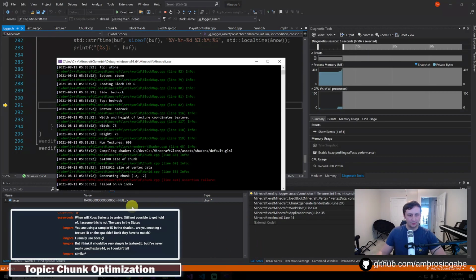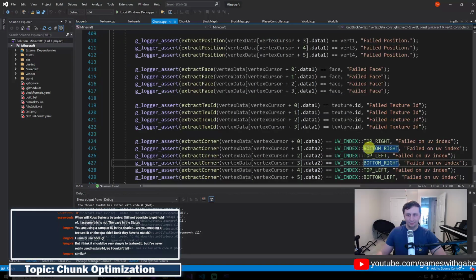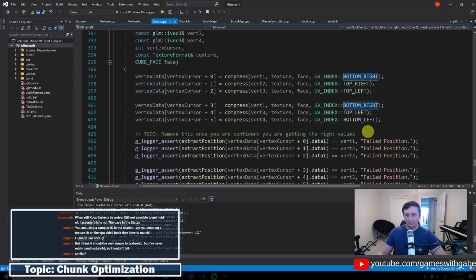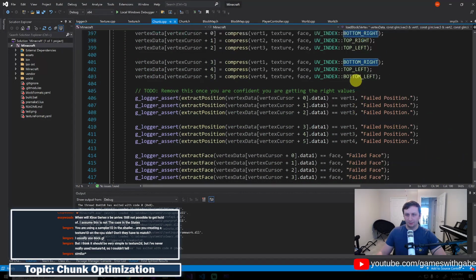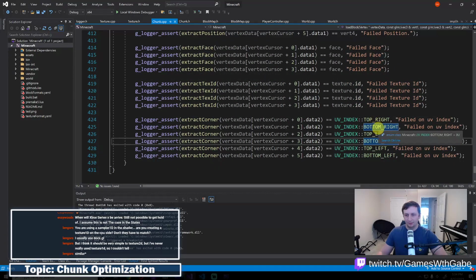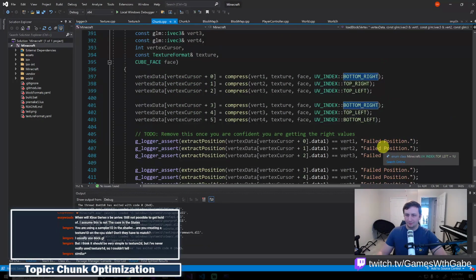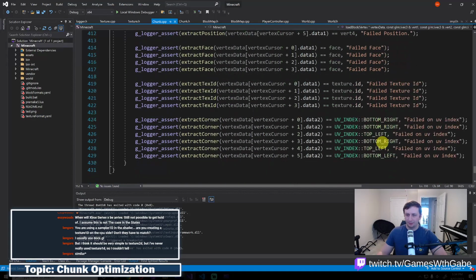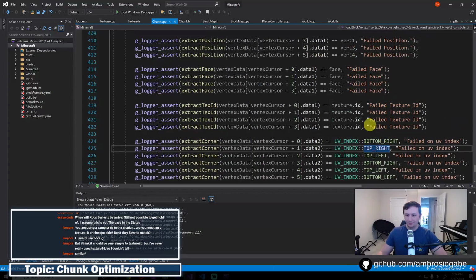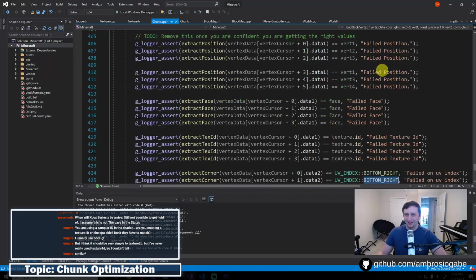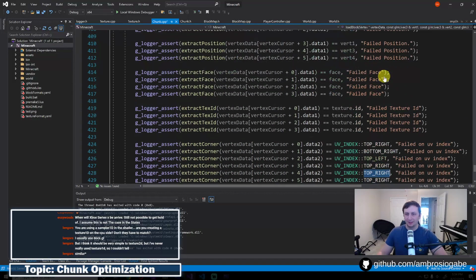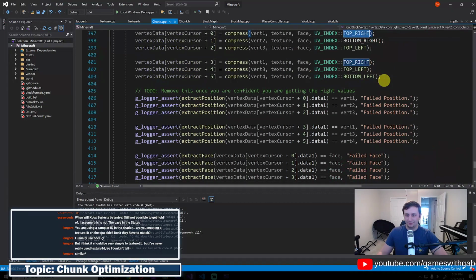Nope. Did I mess something else up? Failed on UV index. Okay, so I'm still messing something up. Okay, so we have bottom right, top left, bottom right, top left, bottom left. So this should be bottom right, then top right, then bottom right. Is that right? I'm going to undo a bunch because I think I messed something up here.